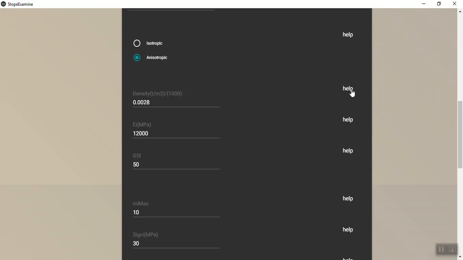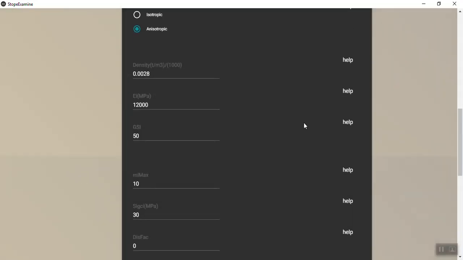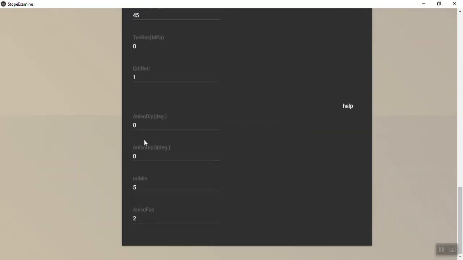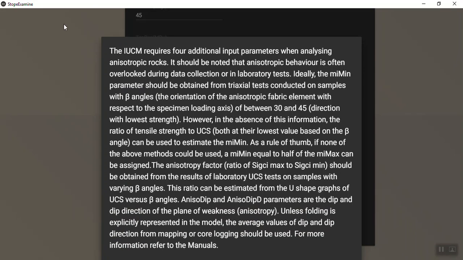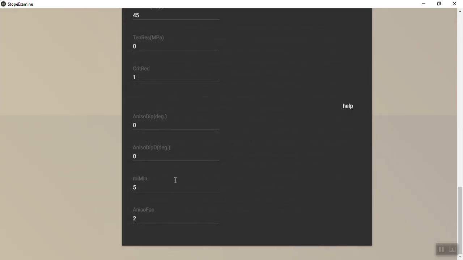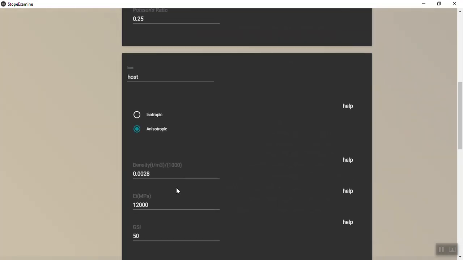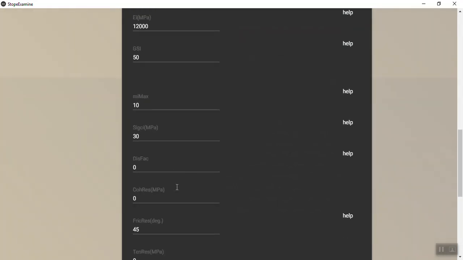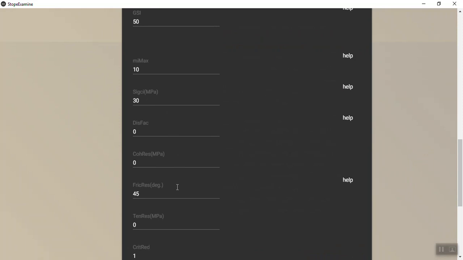If you're having trouble knowing what any of them are, these help buttons are very good at explaining what they are. These are the anisotropic values down the bottom. Help will give you a pretty in-depth little explanation on exactly what those are. So I'll just assume these values at this stage.